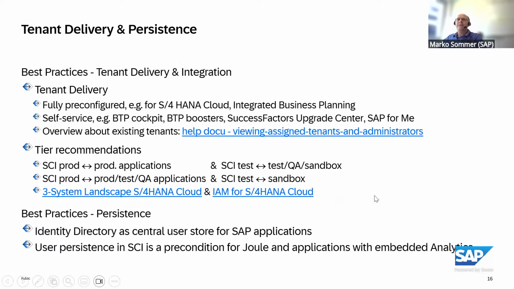Now, when we have a look at the tenant delivery, how does a customer get a tenant? It depends a little bit on how the applications have designed their delivery model. Often the identity services are delivered fully pre-configured with the very first cloud solution that the customer licenses, for instance, S/4HANA Cloud or Integrated Business Planning. When such a tenant is handed over to our customers, the productive instance is already pre-configured to the productive identity services tenant and the test to the test. And if the customer so far doesn't have an identity services tenant, then those will be generated.